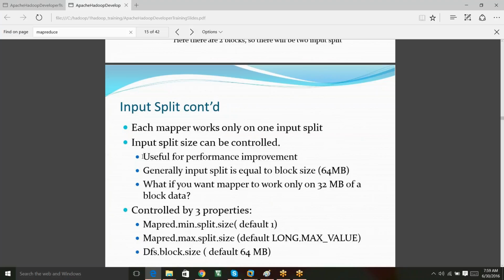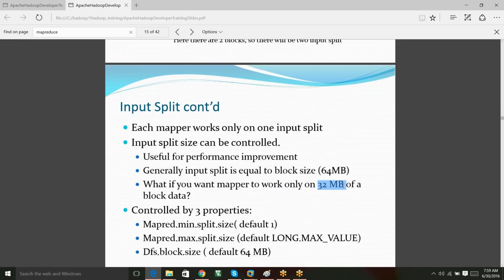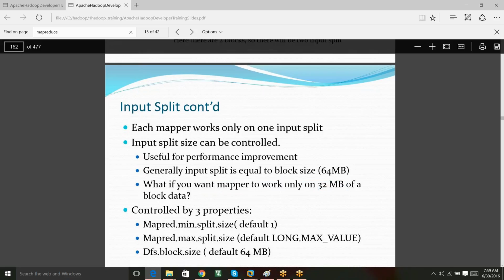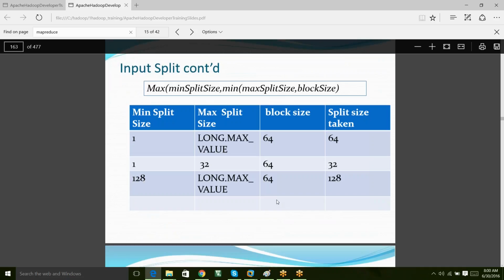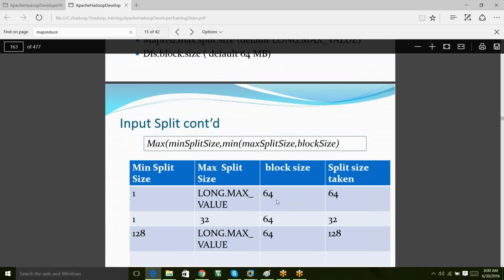Generally the input split is equal to the block size, say 64 MB, but if I want to run the mapper on only 32 MB, not 64 MB, to increase performance and execute the data in less time, then we cannot change the block size, but we can change the input split size by using the below properties. I will take one example and explain it: how exactly we can change the split size, and what is the real-time use of changing the split size?